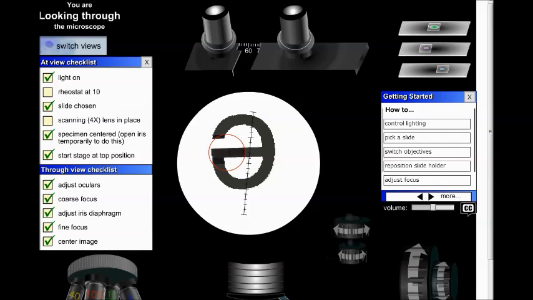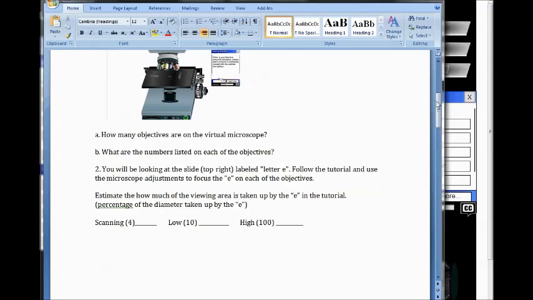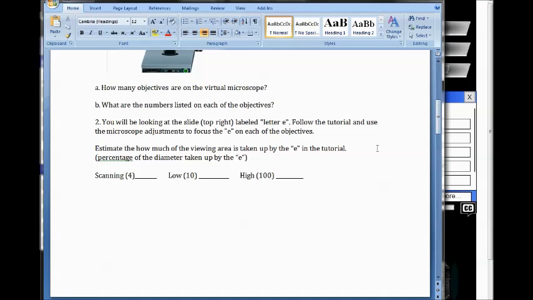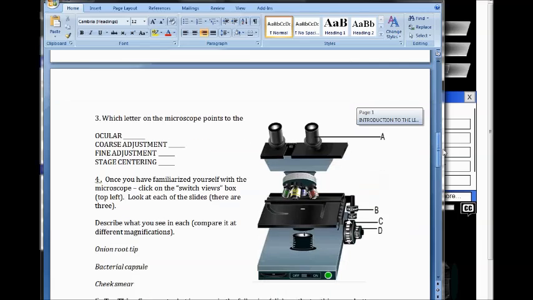Okay, so now you should have a handle on that. Let's go back to our handout. You're going to talk about what percentage of the diameter is taken up by the E at the different levels, so you put it at the different magnifications, and then identify which one of these letters is this over here.